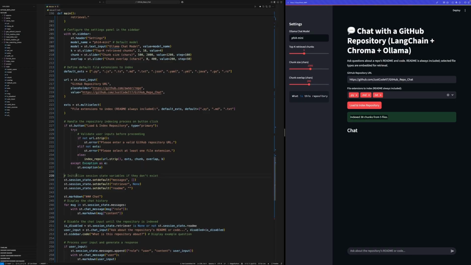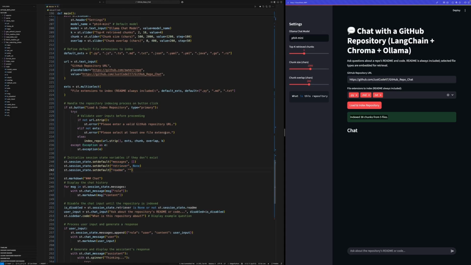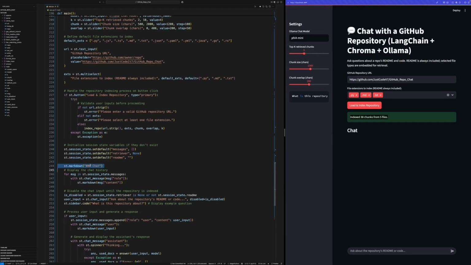After pressing load, we're then going to create some session state variables, and we're going to set defaults for them, where we're going to set messages. We're going to have an empty list of messages, retriever none, then readme empty. You can probably see what we're getting at now, where we're setting up all of these session state variables that we're going to be using later on in the application. Now we have that chat markdown, which you see right here.